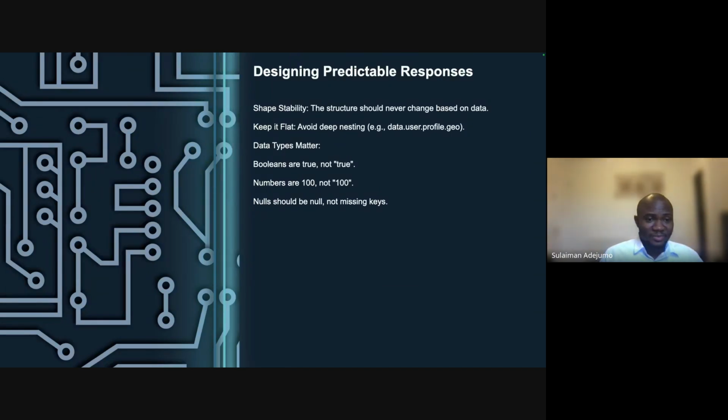Moving on. So predictability is king. Like I said earlier, a boring API is a very good word, especially when it comes to response data. Let's start with shape stability. If I request a user profile today, the JSON structure should look the same tomorrow. You should not add or remove keys dynamically based on the data.